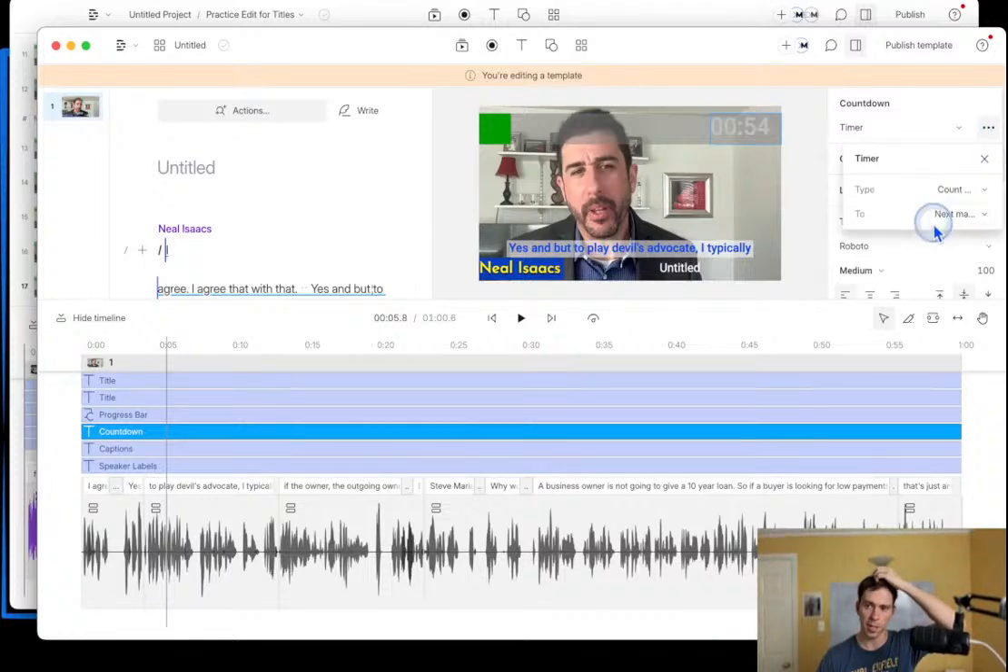Actually, sorry, the way I set it up was to the next marker. So if your video is set up in markers, it's going to be a countdown from the starting point until the next marker. And if you do to the end, it's going to be a countdown for the entirety of that video project. So in this case, it's exactly a minute long. It's going to start at 60 and count down to 0.